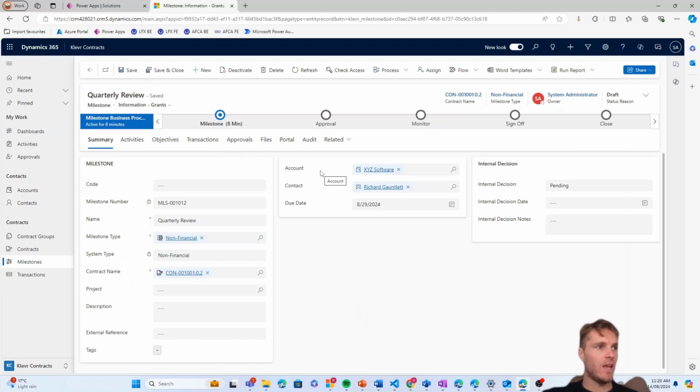In the middle, we have an account. This will typically default to the account that is set up on the contract, but it's possible that a milestone within a contract has a different account responsible for the delivery of that milestone. We can set up a primary contact for that milestone, so we can drive task automation and notification setup against that contact, and then obviously we can have a due date for that milestone as well.